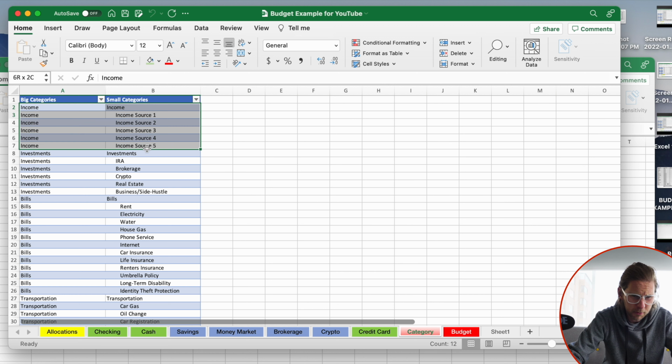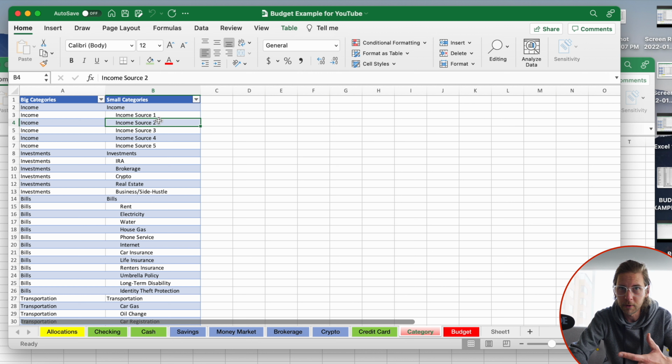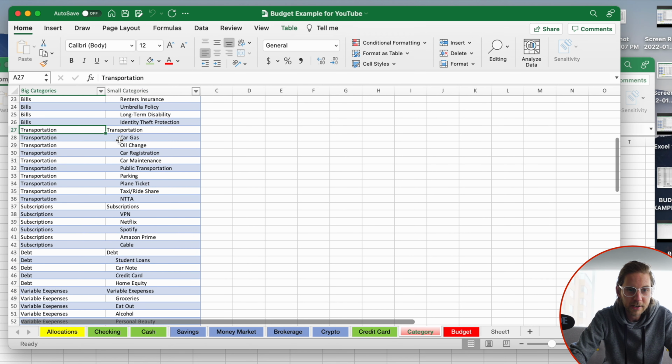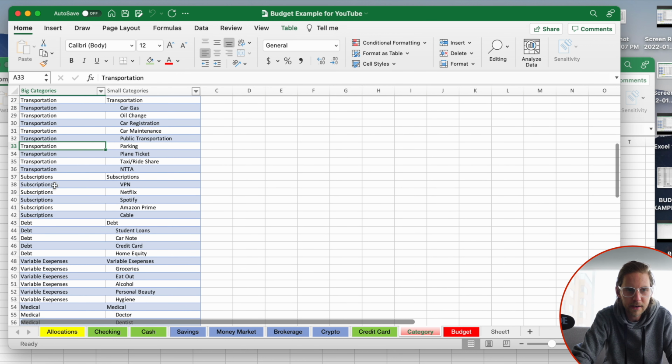So if we just go through real quick through these categories, you have income and the different types of income sources. Usually I don't say income source 1 and income source 2. I say what the actual company is and which spouse is having that money come through. And then we get into investments and the different type of investment categories. You might have bills. This is what most people's budgets look like: rent, electricity, water, house, gas, phone services, things like that. And then transportation. I actually like to track specific little pieces of transportation and types of transportation, and then subscriptions.